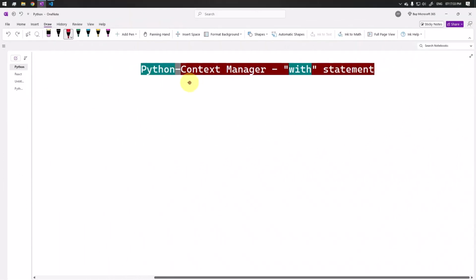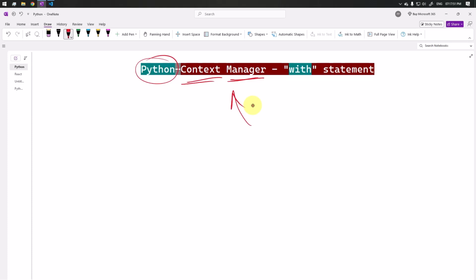So let's just talk about context managers in Python. The context managers simplify the resource management and the cleanup operations. They ensure that resources like file handling or database connections or anything are properly managed, even if some error occurred during the execution.